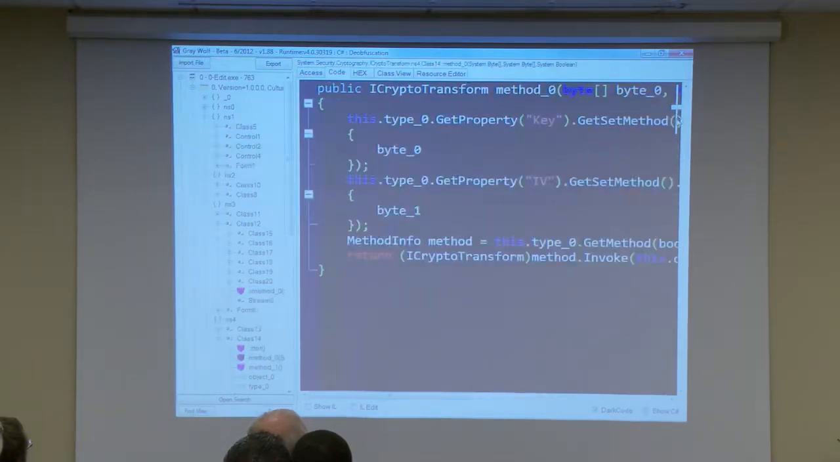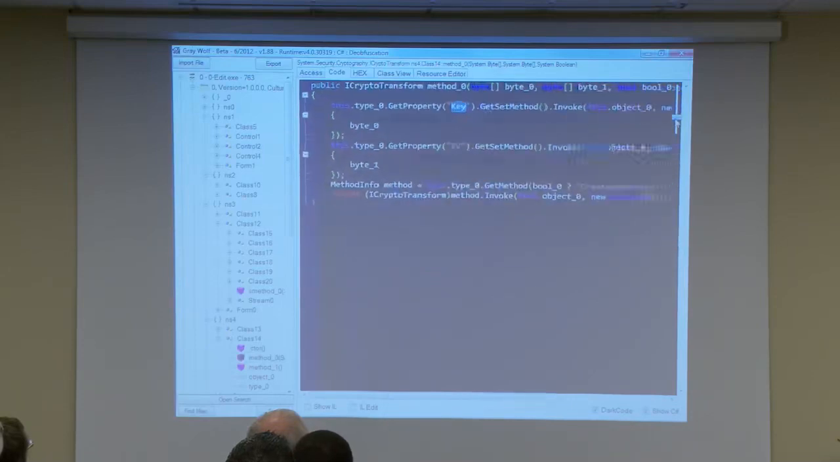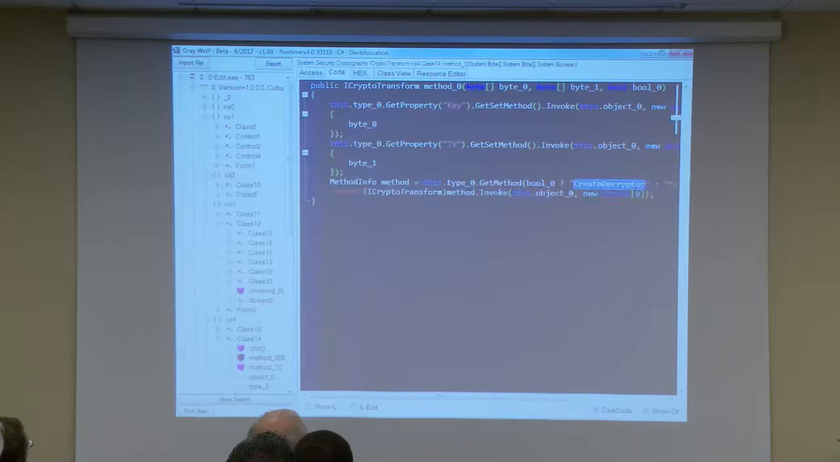And this is where reverse engineering kind of meets rubber and road, where I dig into this and I say, okay, what is it? Well, there's an initialization vector and a key in this one. And why? What is it doing? And it's creating a decryptor.